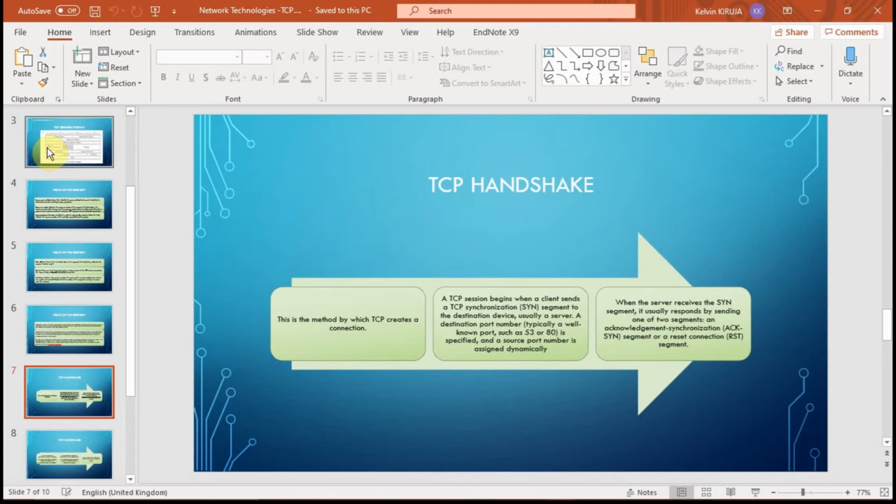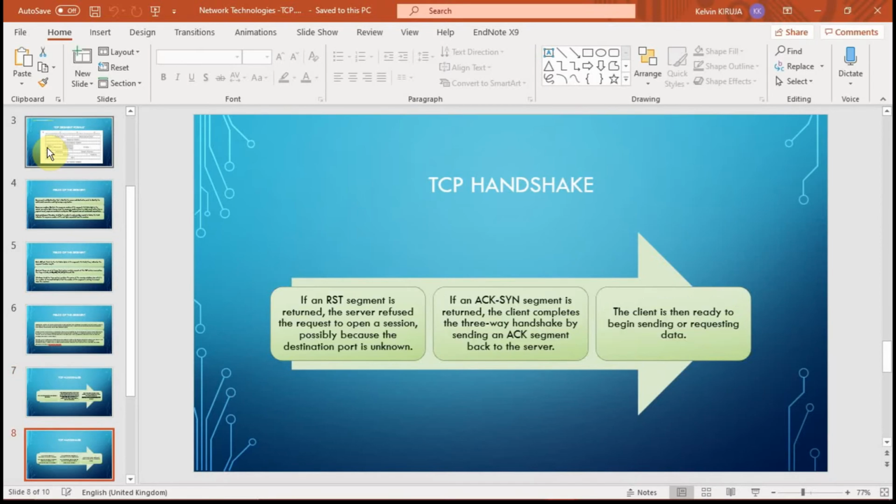Now, when the server receives the SYN segment, it usually responds by sending one of two segments: an acknowledgement synchronization, that is a SYN-ACK segment, or a reset connection, that is the RST segment. If an RST segment is returned, the server refused the request to open a session, possibly because the destination port is unknown.